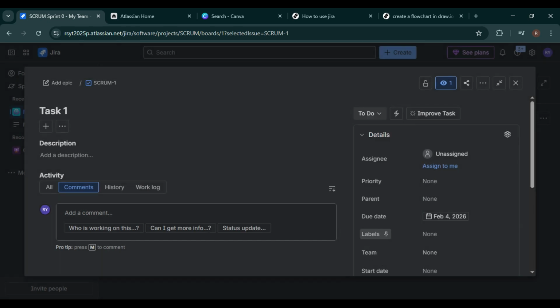Your Draw.io flowchart is now embedded directly inside your Jira task and can be viewed by your team. The same approach works in Confluence as well, making it easy to document processes and workflows visually. And that's it. You've successfully created a flowchart in Draw.io for Confluence and Jira.